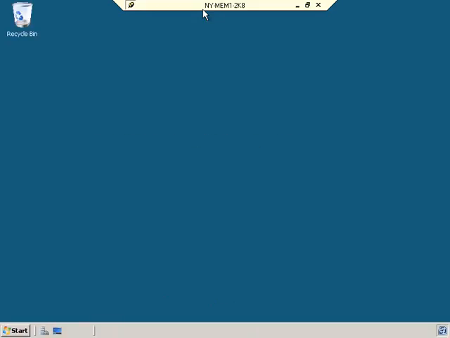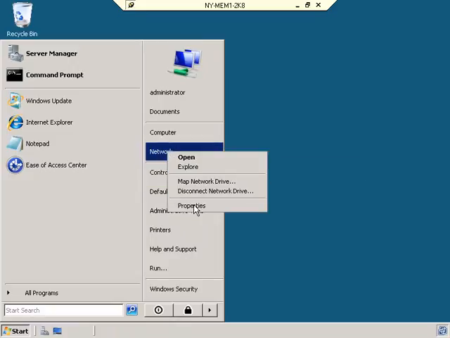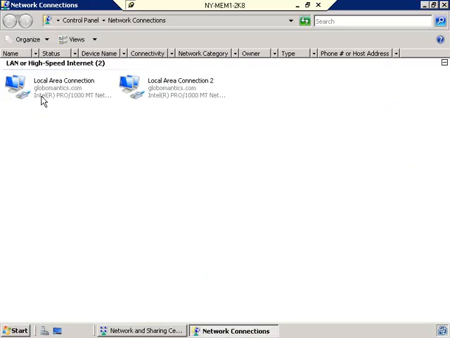And I will tell you, while we're connecting, I have made a couple of quick changes to this server. So if you're following along, you're going to want to make these same changes. Let me show you what they are. I'm going to click on Start, and I'm going to right-click on Network and select Properties. And then in the Network and Sharing Center, I'm going to click on Manage Network Connections. Now you'll notice that I have 2 local area connections.